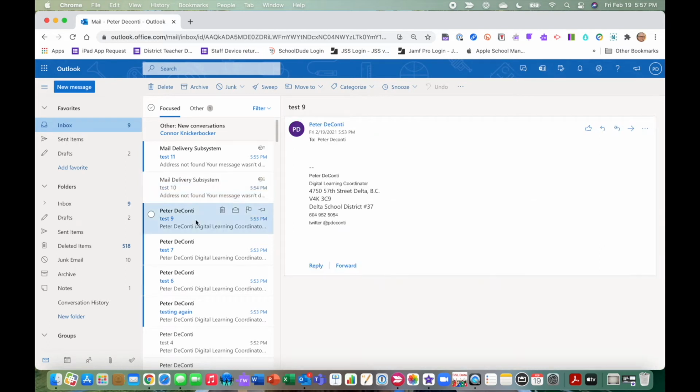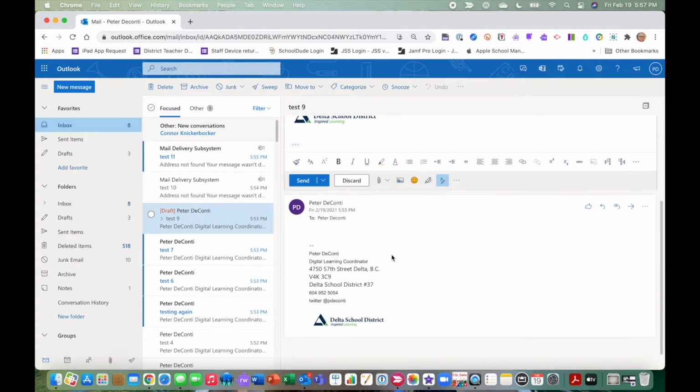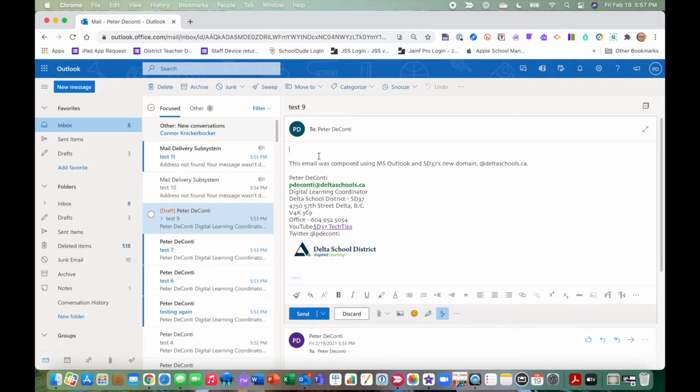So when I open a message, I have some options here to reply, reply all, forward. And so once I reply, it creates a thread and it stacks the previous message underneath, and I can just reply to it. Once done, I can send it.